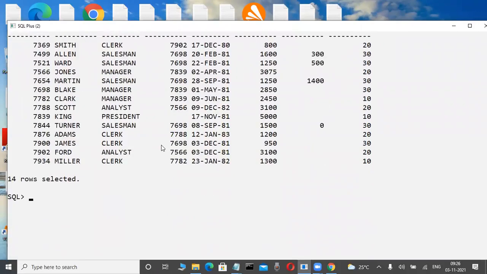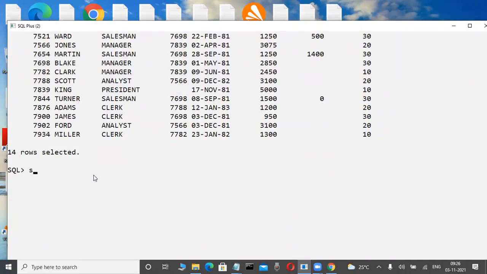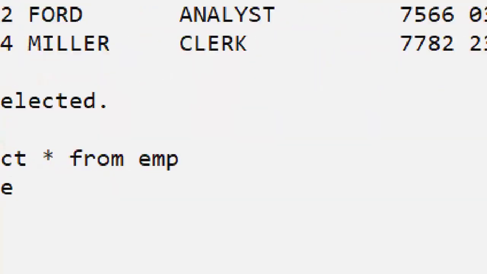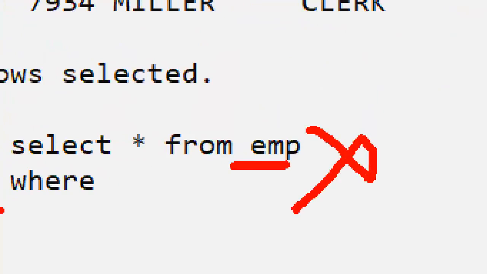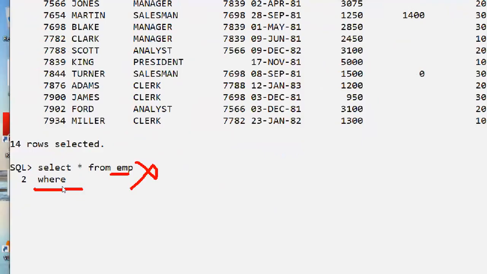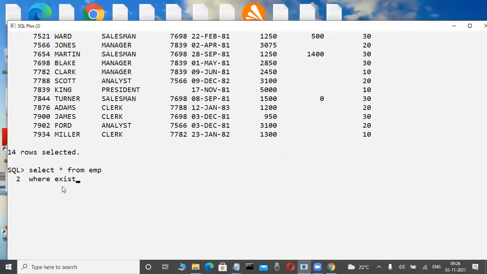Now check it out. Suppose I am writing a non-correlated subquery. Select star from EMP, for my interest purpose. Here an alias name is not required, because that is a non-correlated subquery. Non-correlated subquery means alias name is not required. Okay, fine. Here, where exists, I am writing exists.